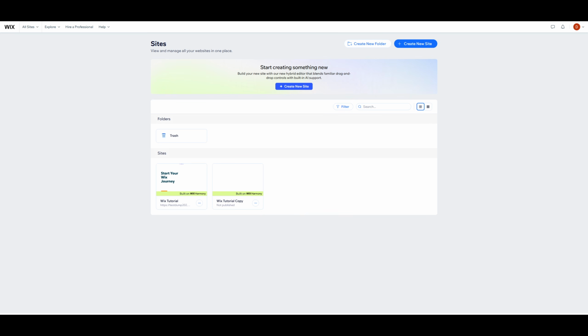To begin, make sure you're logged into your Wix account and looking at your dashboard. From there, go to the top left corner of the screen. You'll see a drop-down menu there, and this is where you can switch between your different websites and access your full site list. Click that drop-down and then choose the option to go to All Sites. This will open the full list of websites connected to your account, which is especially helpful if you manage more than one site and need to find a specific one.